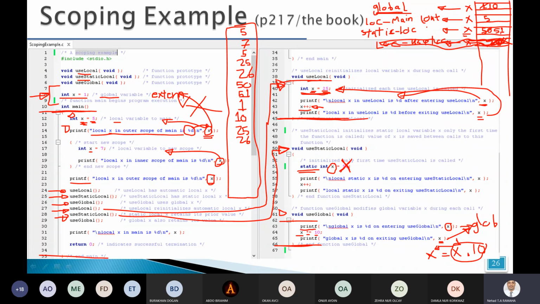Here is 51. Then, when it will print this X, it will look to the memory for the static and it will find it, 51. Then increase X, it becomes 52. Then print this static X again, it has 52, it will print 52.